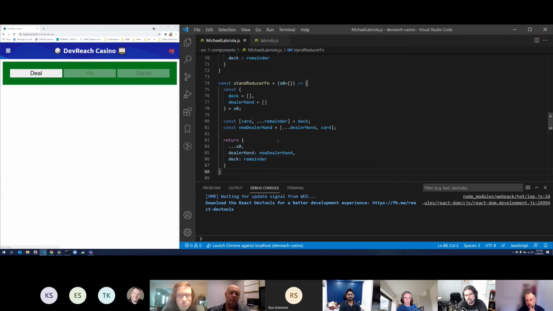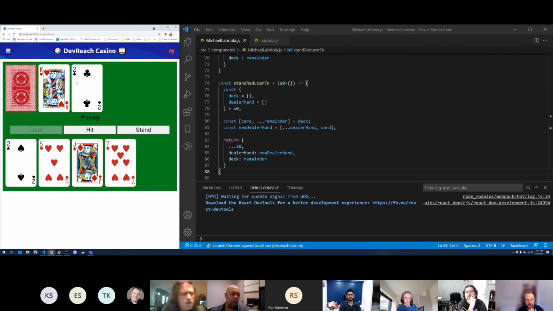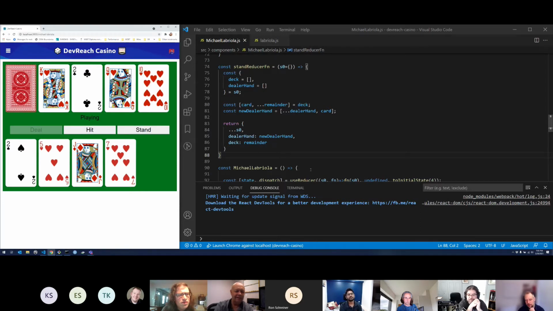All right, so let's just see where we're at here. So we say deal, and we hit, we stand, and the dealer drew a card. And that's cool, but it's not like I'm going to keep clicking this button and asking the dealer to keep doing something. The dealer needs to keep doing something all by itself. And that's okay, because we have a really cool way of doing that, and that's called recursion.